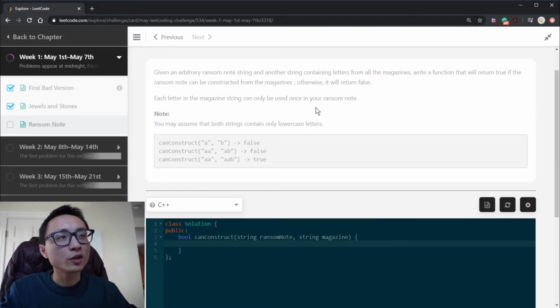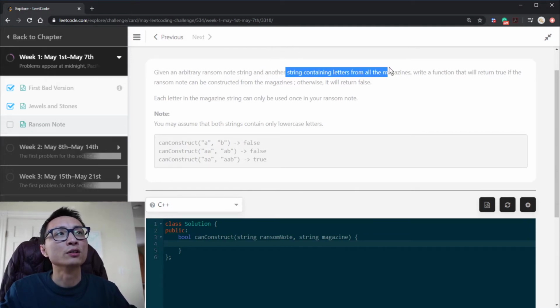So the time complexity is the length of the ransom note plus the length of the magazine string. So that's those two added together. And for space, it's the number of unique characters in the magazine. So that's the time and space.